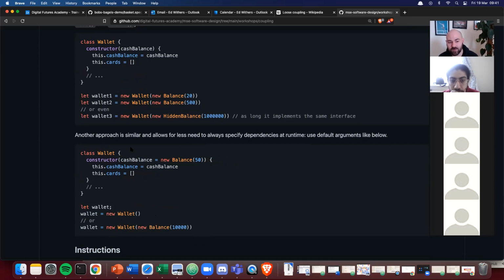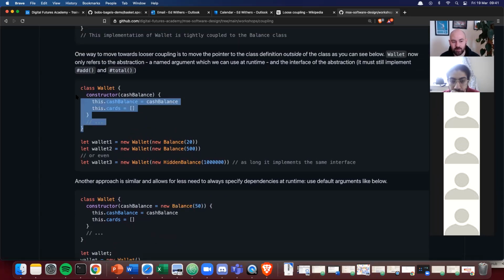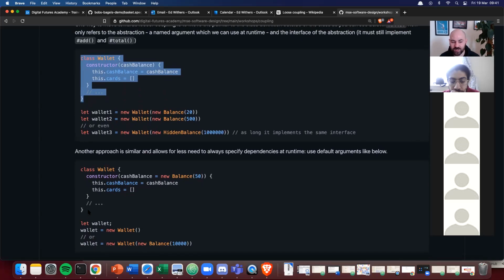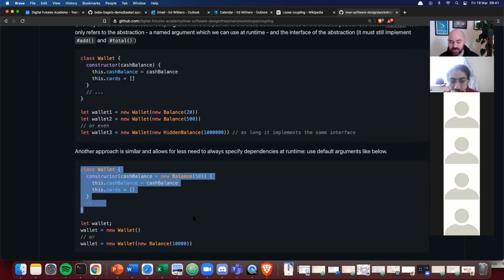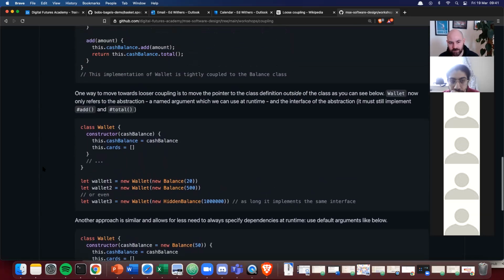So these are both examples of trying to decouple wallet from balance. Now notice there's still a pointer to the class here, and that's okay in the case of decoupling. It's not quite as decoupled as in this example, but it's still much better. We can still change things without having to change the source code. We can pass an entirely new balance and not worry about changing this class definition.